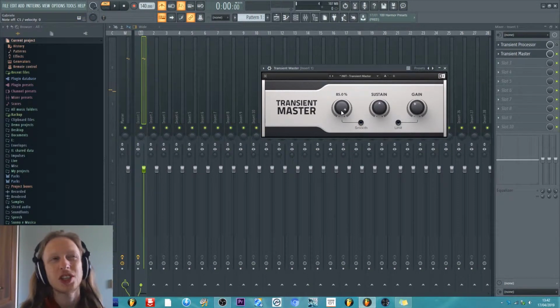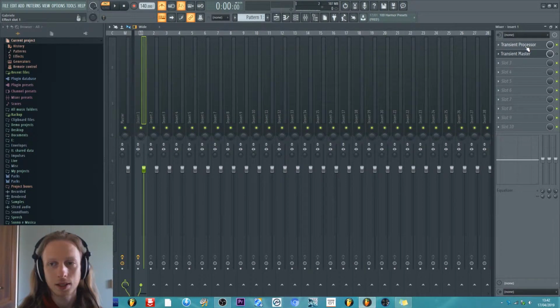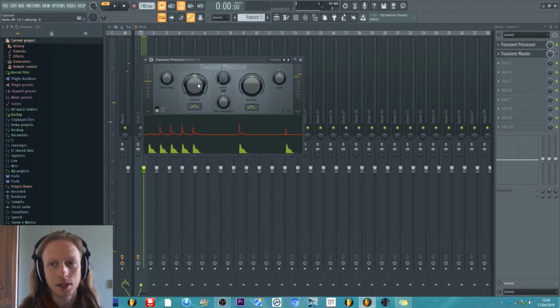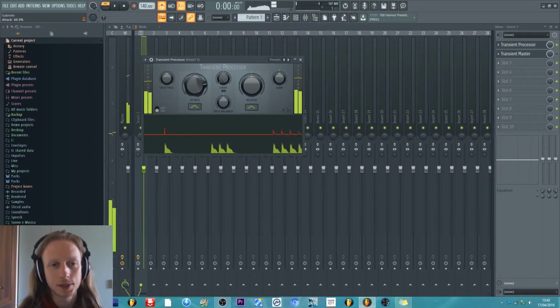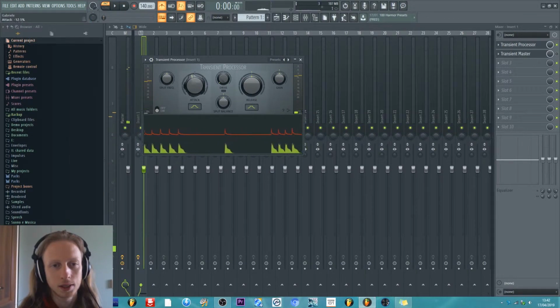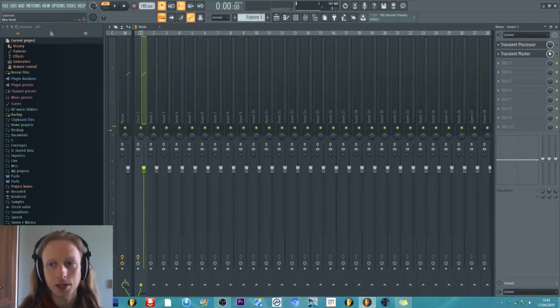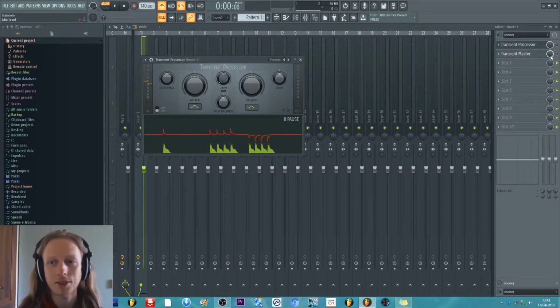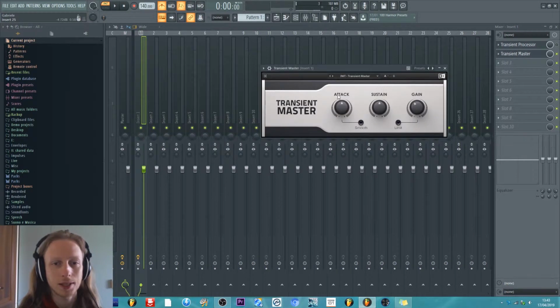I have a more punchy sound, like a p sound. And when I smooth the sound like this, it's totally different. Let's listen again. This is the original sound, then with Transient Processor, and then with Transient Master. Okay.